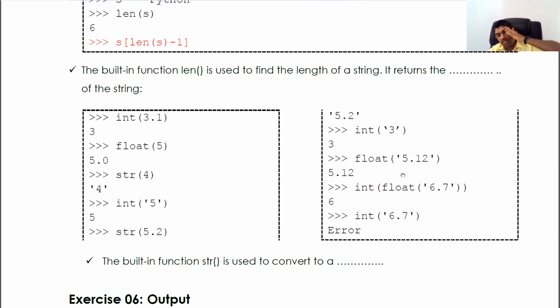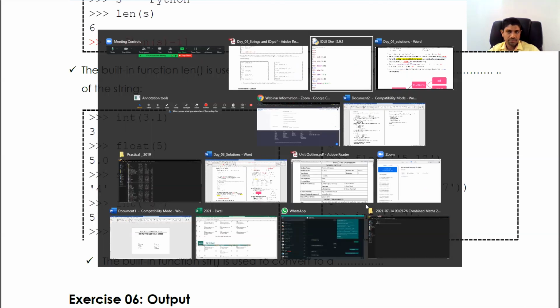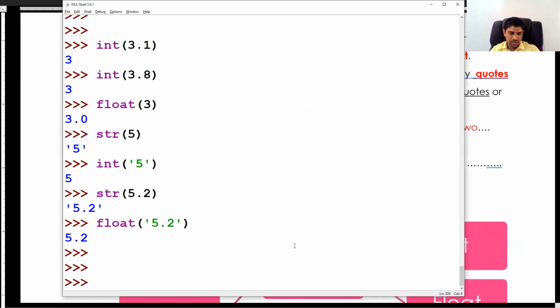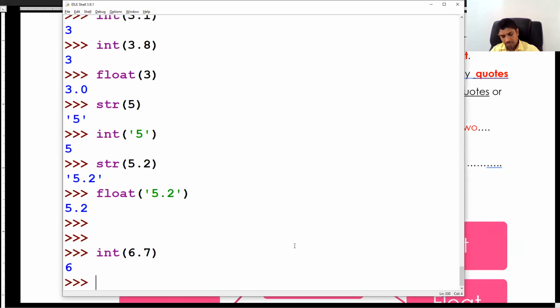Okay, there are some compatibility issues. int 6.7 is working because it is the integer part of the float, no. But if it is something like this, it's a string, no. So we cannot obtain it.